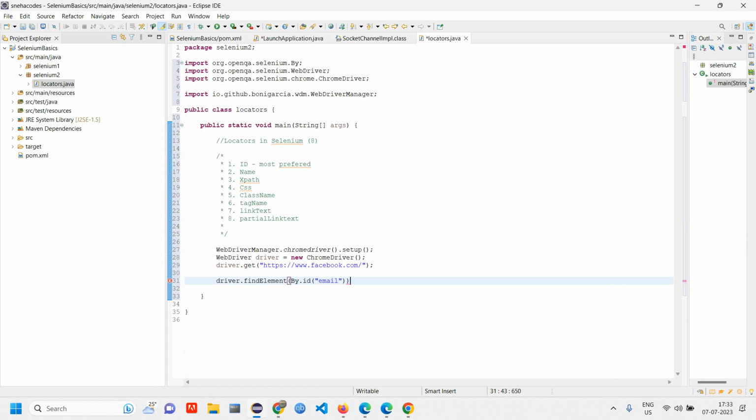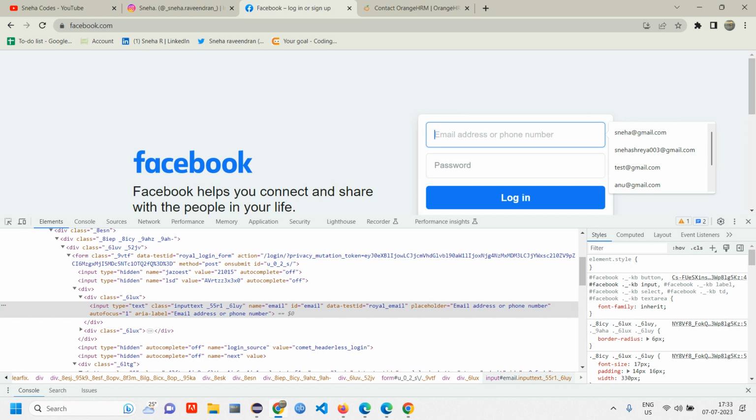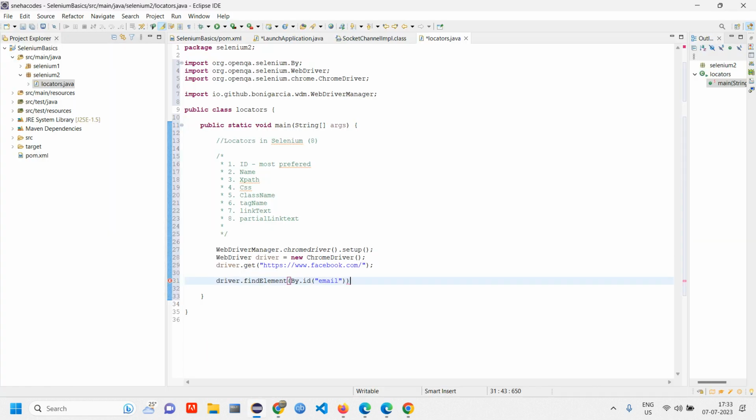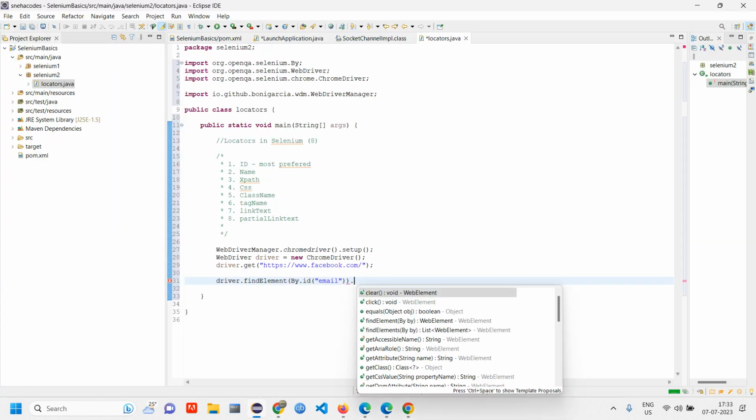If you note properly, here we have an input field. So what is the use of an input field? We can enter text, we can edit text. That's the action that we can do on an input tag. Whereas on a button, we cannot enter any text, we can only click on that button. So here we have to enter text.